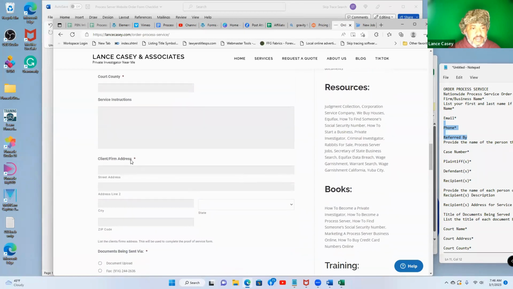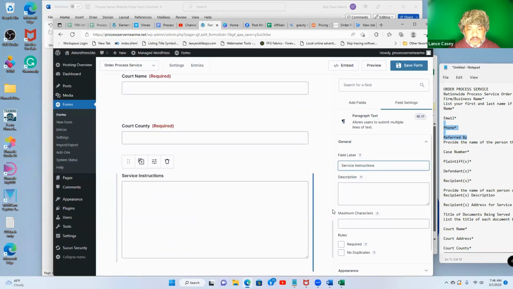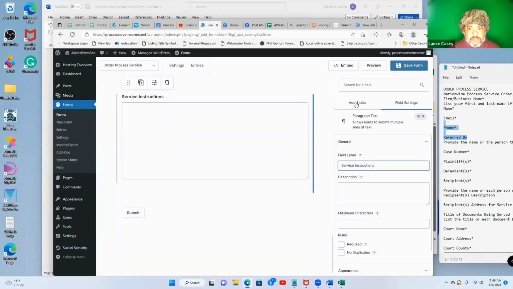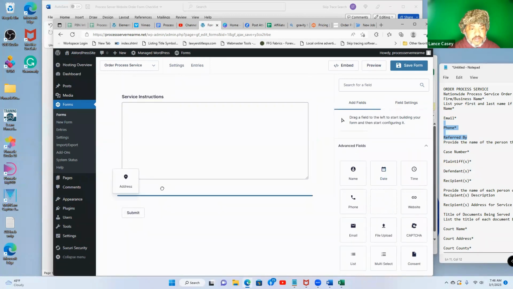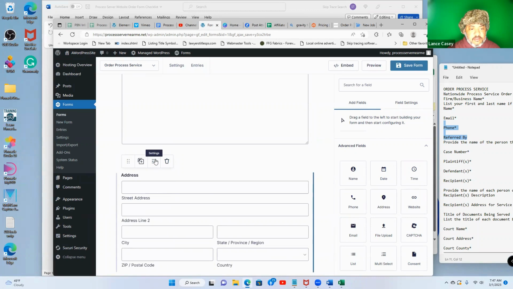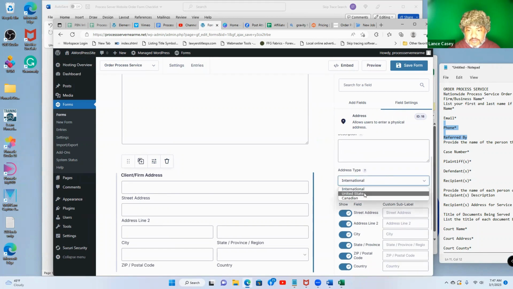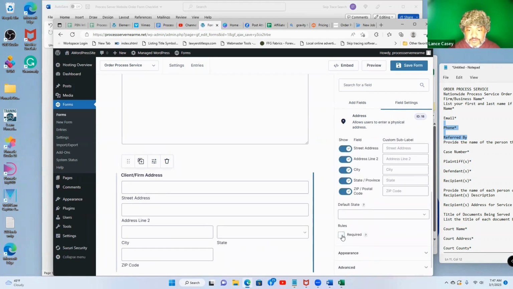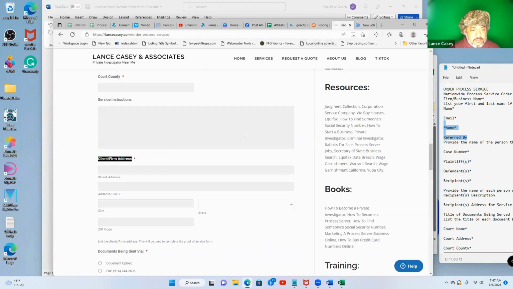And then the client firm address. Put that in here as well. So that's going to be an address field. Drag that over with the settings. And then remember, you got to make it United States. Okay. And then what's next?